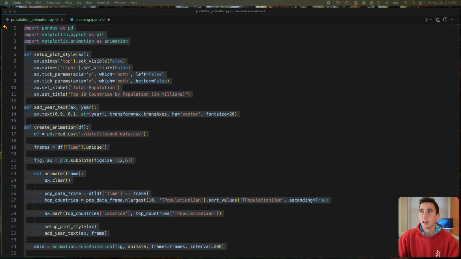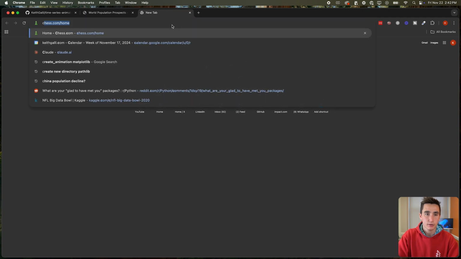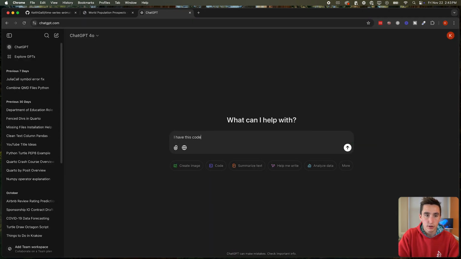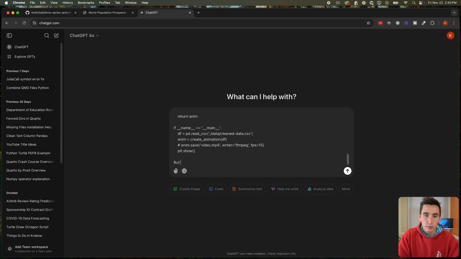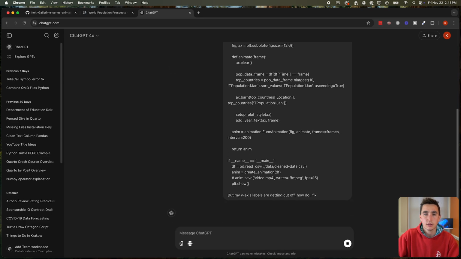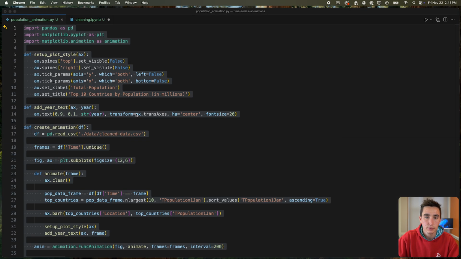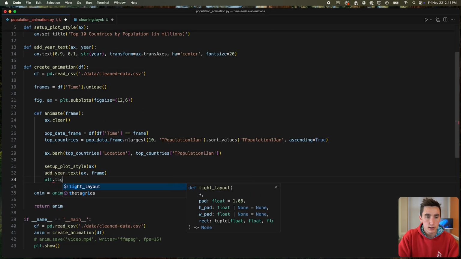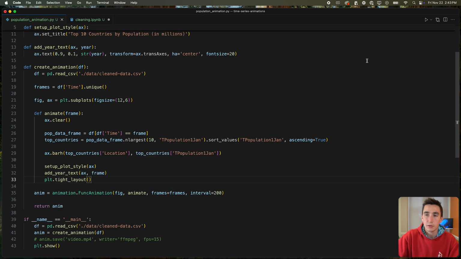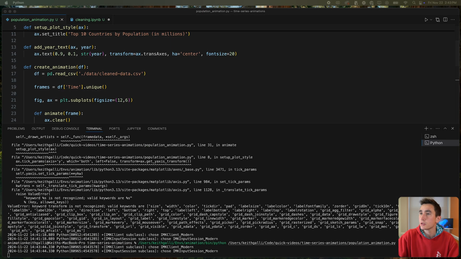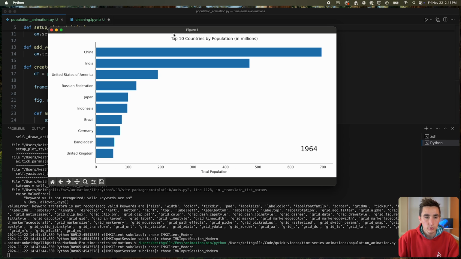So I might just ask that in ChatGPT: I have this code, but my y-axis labels are getting cut off. How do I fix? Okay, so calling plot.tightLayout will help here. Plot.tightLayout on each animation. This will help us fix our frames. Look at that. So this is looking pretty good.